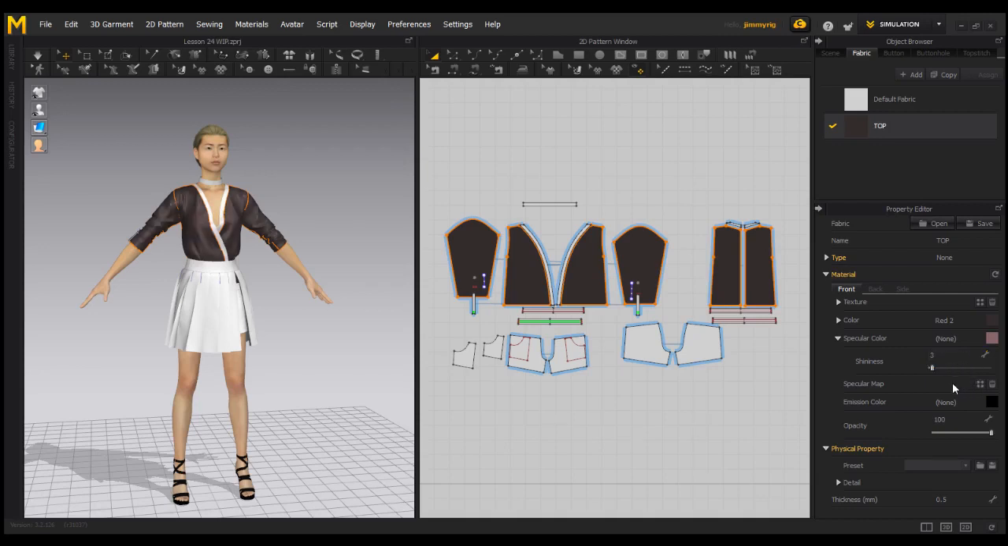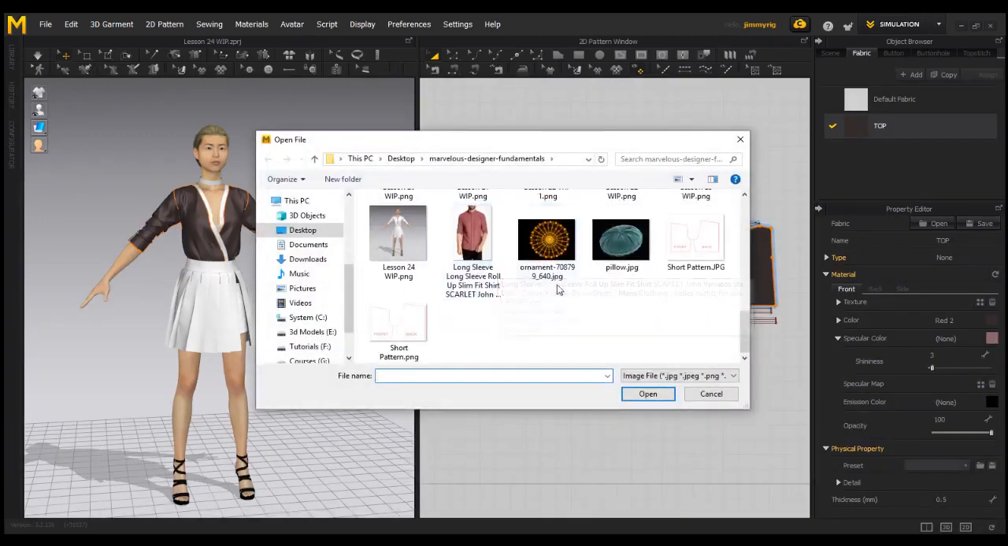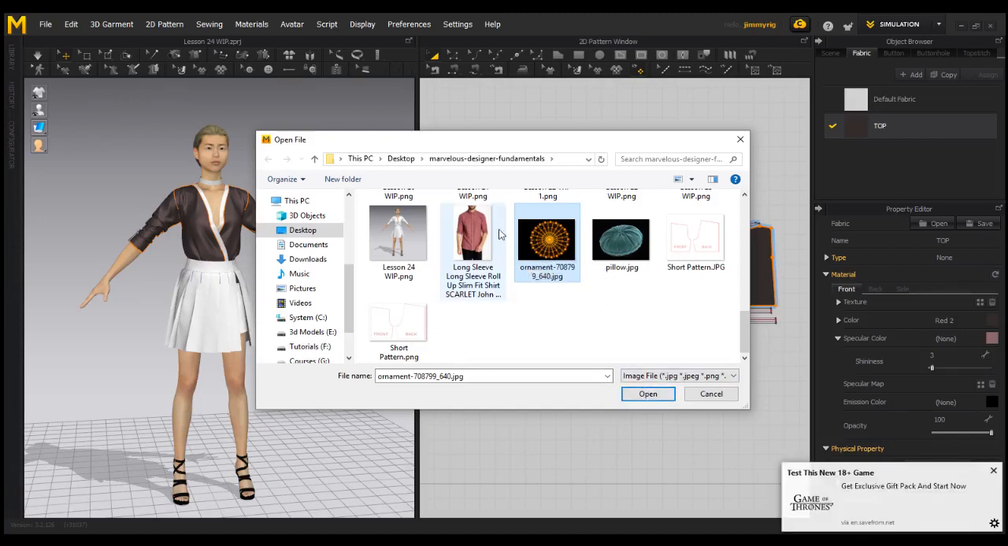Now I can even upload a specular map to this, and I am just quickly uploading a texture that I have, clicking on this icon. Let me find the image here. I will apply this ornament image and choose this image and click open.